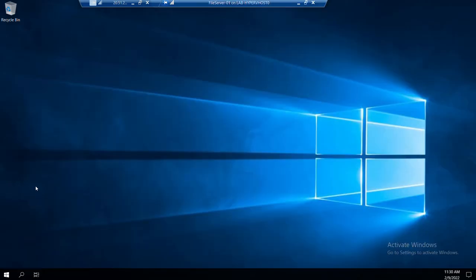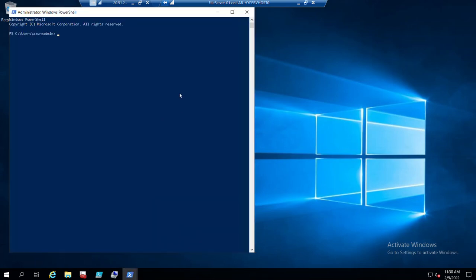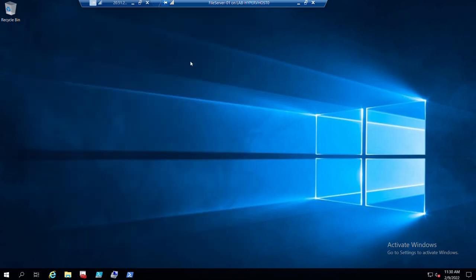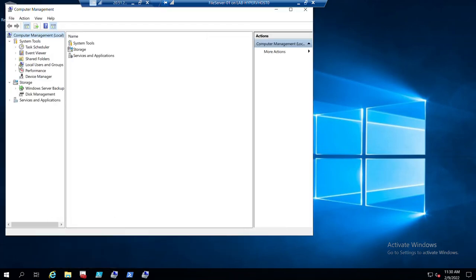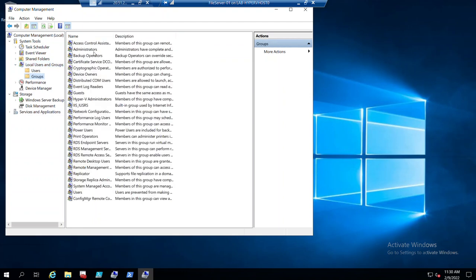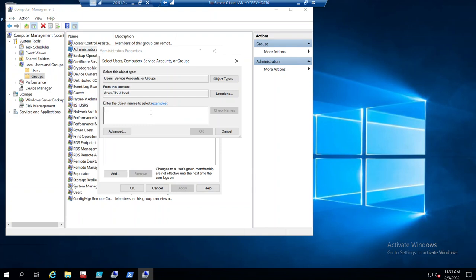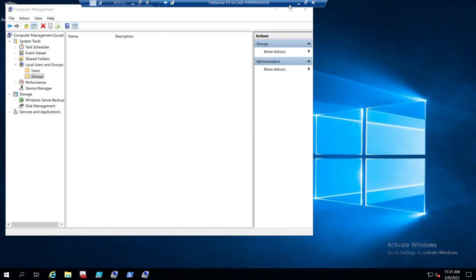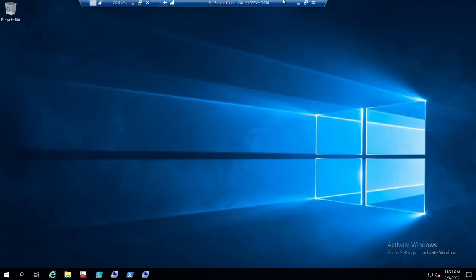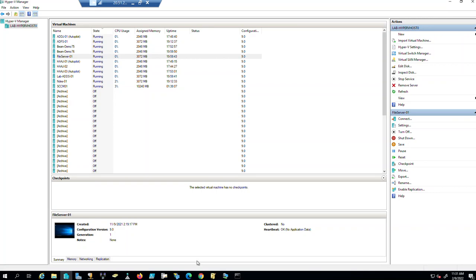The one thing I would do here, just in case we need to use a system account, is add the MECM primary security groups here. Okay, that's pretty much it.